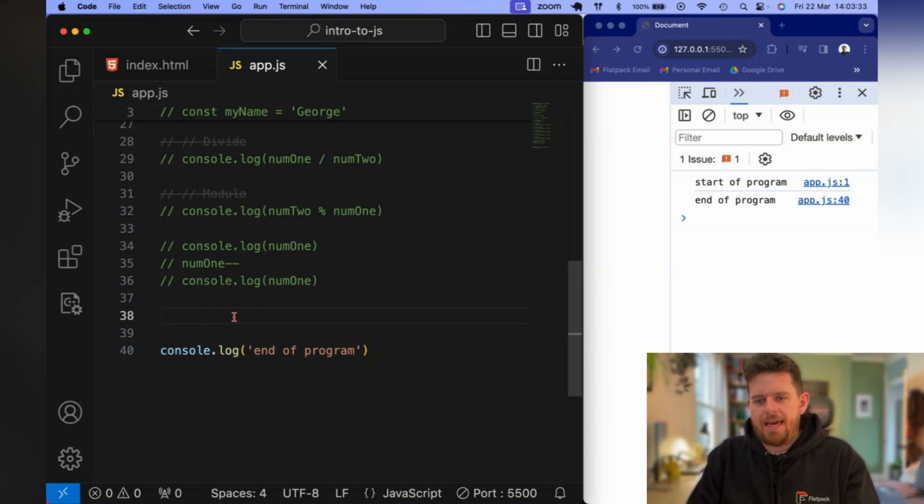So let's have a look at some string data types. Now, we have had a look at strings very briefly when we were just console logging stuff out. In fact, we're using one right here. But let's have a look at what we can do with these.